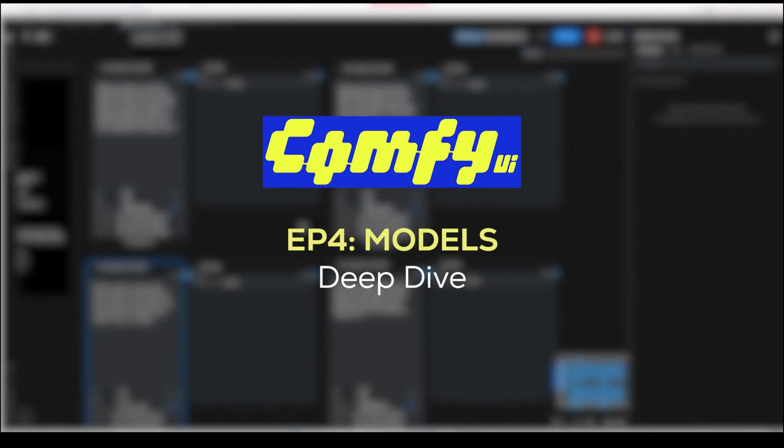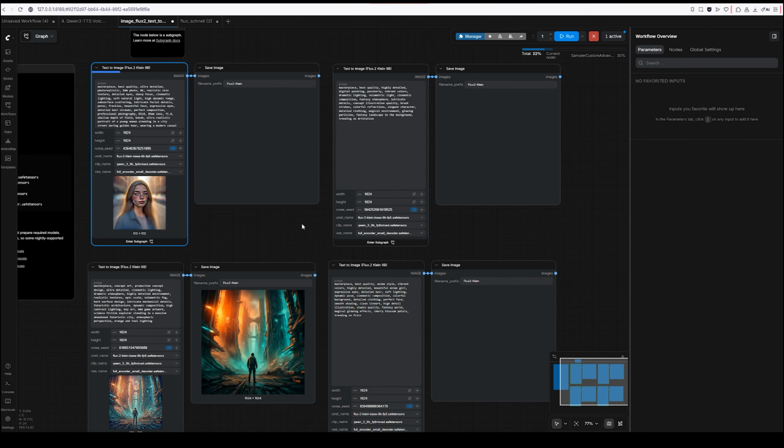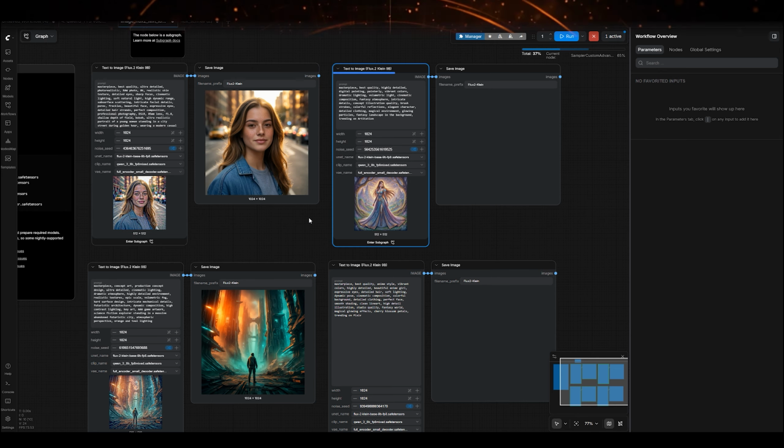Same prompt, same settings. Three completely different images. That difference, that's the model. And after this episode, you'll know exactly which one to reach for and why.